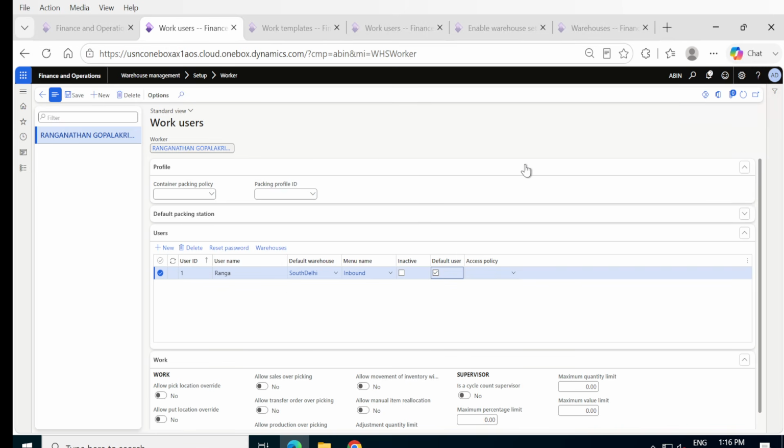So this is the setup we have to do for all the warehouse management related processes. We created a location, we created a menu, we created a menu item, we created the work template, we created a work class, and we have created a worker. Now we have to do some setup in the item. Okay, let's do that. Please hold on.